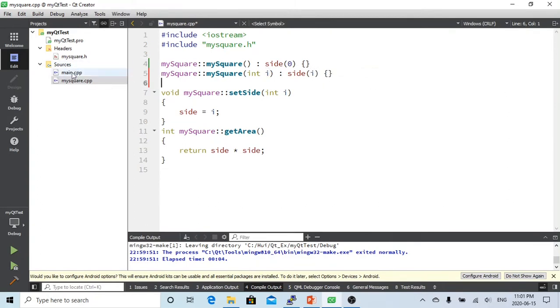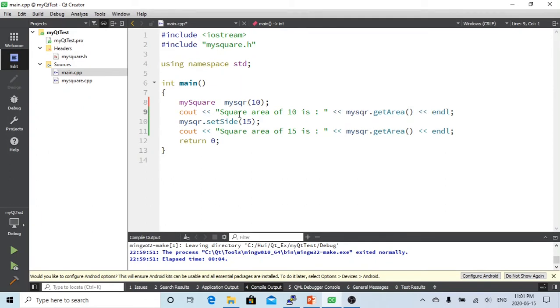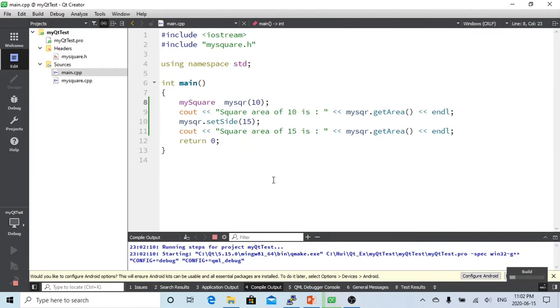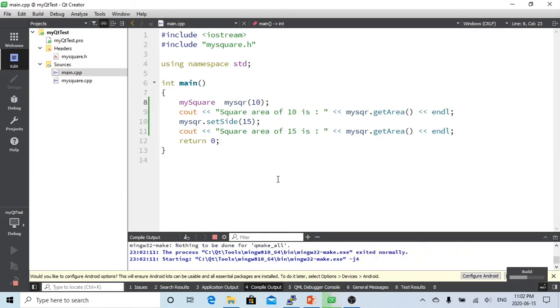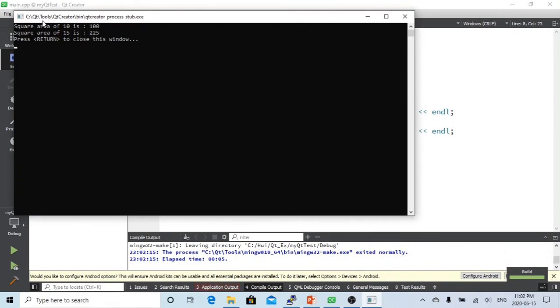So let's go back to main and get rid of this line. Now we instantiate the object with the integer 10 in exactly one line, working the same as before, when we needed two lines. Now let's run. You can see the result is exactly the same.